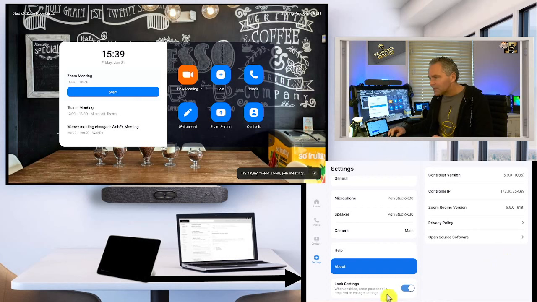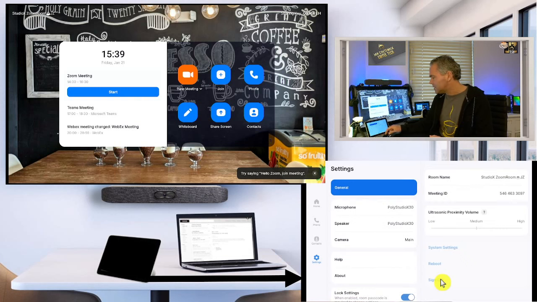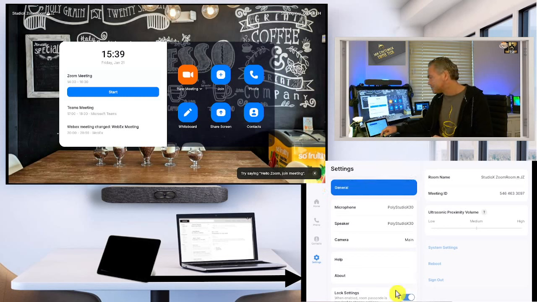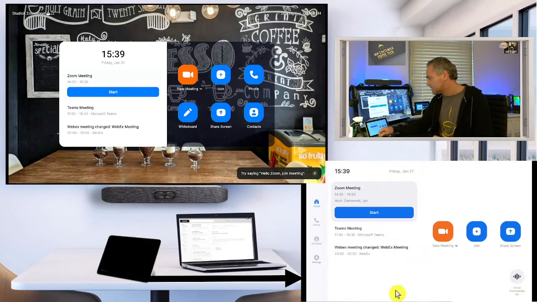So when enabled, it's protected with a password. So if you want to allow specific rooms, you would have the ability to take that lock away. So if you want to give people the ability to use a reboot or sign out or system settings, there is that option here where you can give them some freedom in a room if you want. These are the settings. And this is all on the TC8.